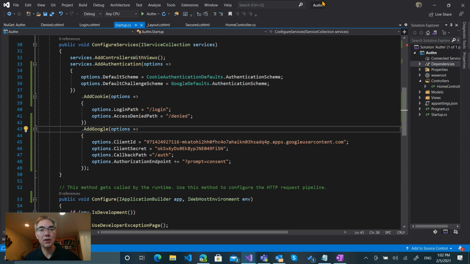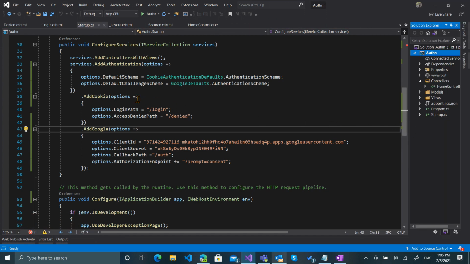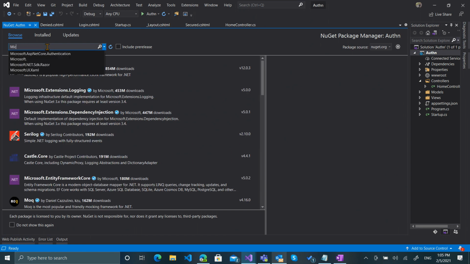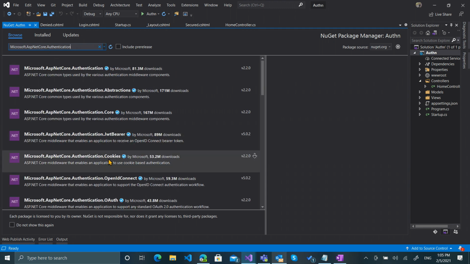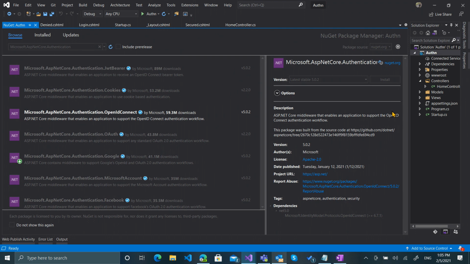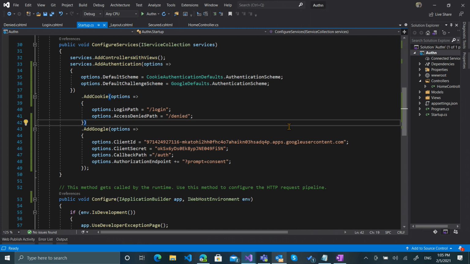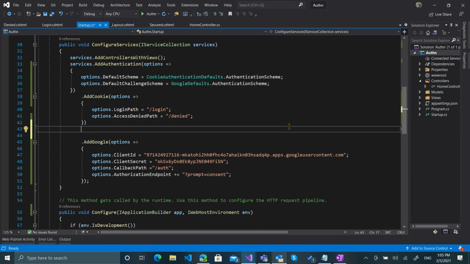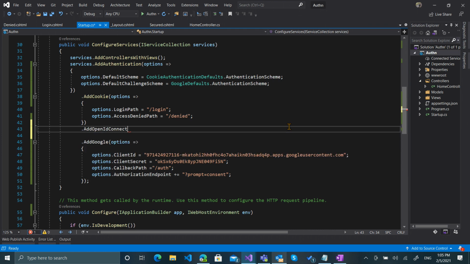Returning to our code, I think that's as much as I want to do with the Add Google handler, and now I want to switch to using a generic OpenIdConnect handler instead. First we'll need to install a NuGet package from Microsoft, ASP.NET Core Authentication, and we are looking for OpenIdConnect. So I'm going to leave the Add Google down here for just a second. Let's add OpenIdConnect.